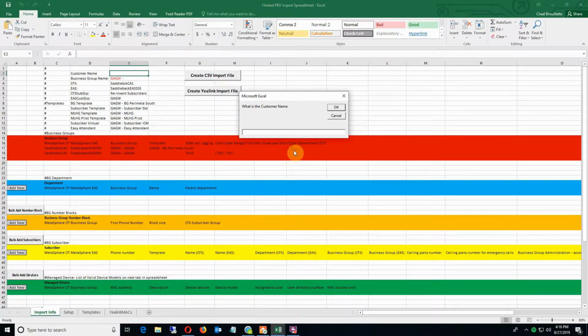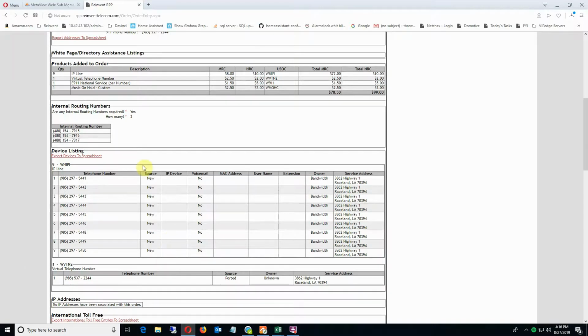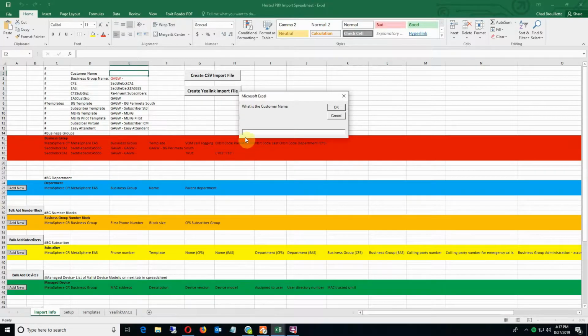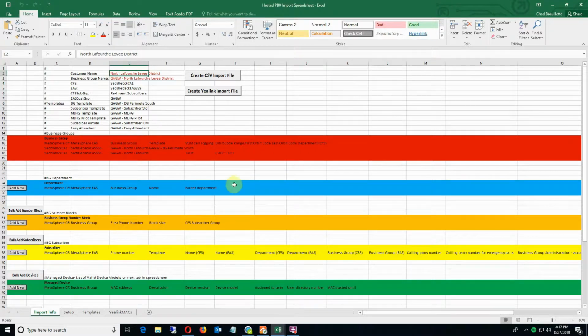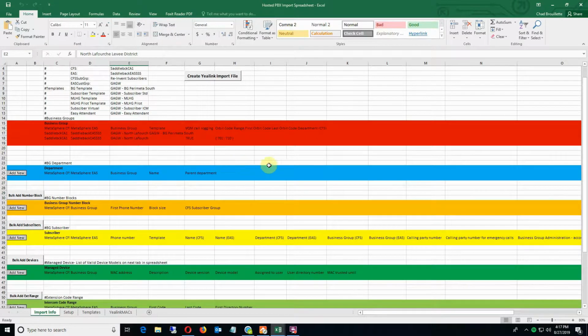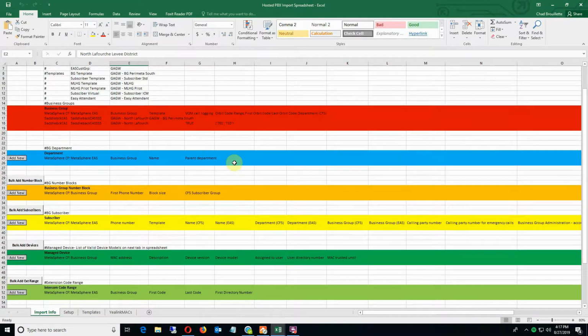And what will happen is a little window pops up and asks you what the customer name is. So the best thing to do is simply come into your RPP order and copy and paste the customer account name. So we'll come back in here and paste that in. What that will do is put the customer name and format the different fields throughout the spreadsheet with the correct information. So this spreadsheet is really designed to make things, I don't want to call them dummy proof, but it makes it difficult to put something in here that's not correct.